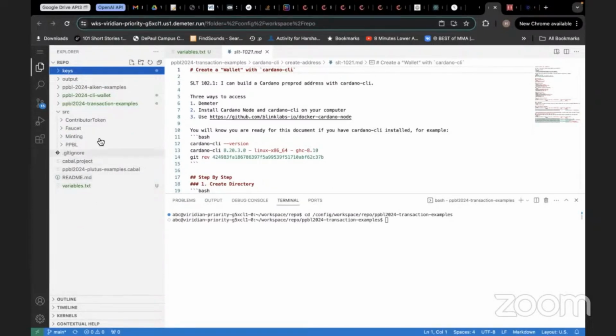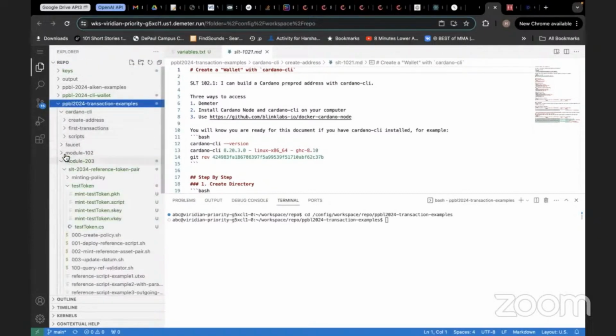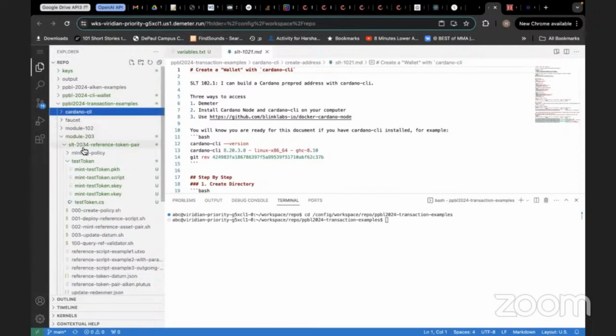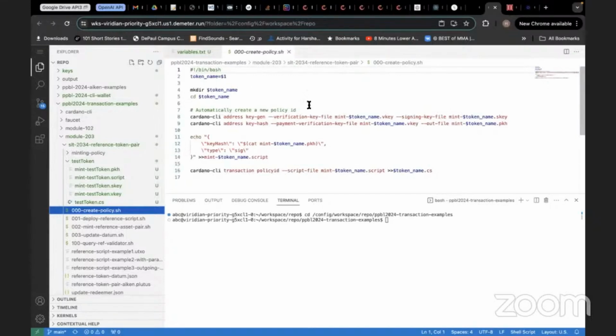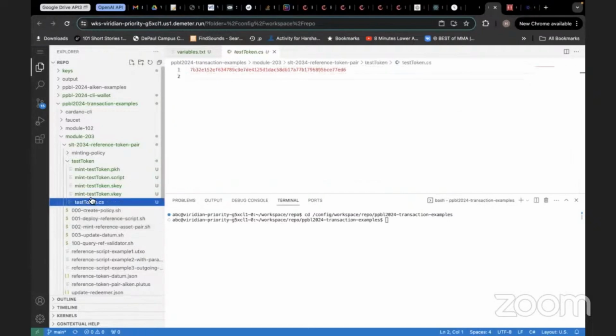So if you go into transaction examples, module 203, and then SLT 2034 reference token pair. That's all we need right there. And there's a script 000 create policy. Okay. This is where we left off last week, right? Was just running this script. And you can see that you already ran this script because you have test token as a subdirectory for this one. Okay.